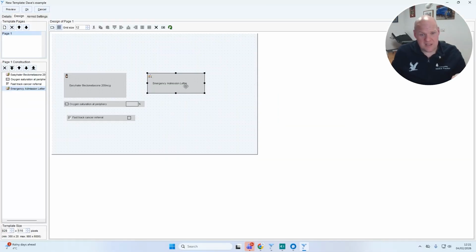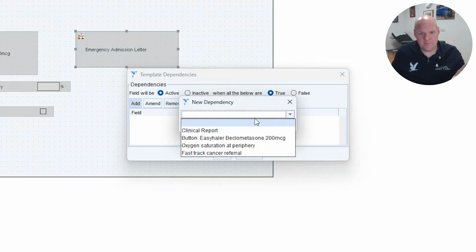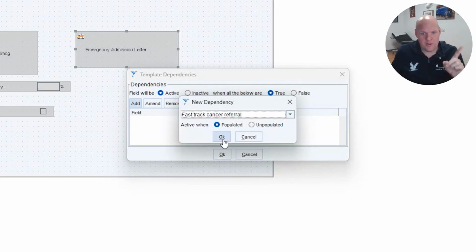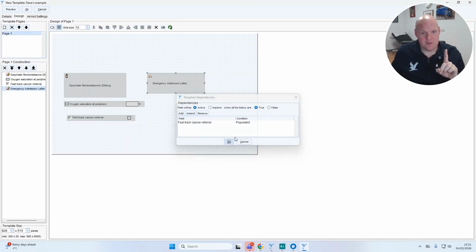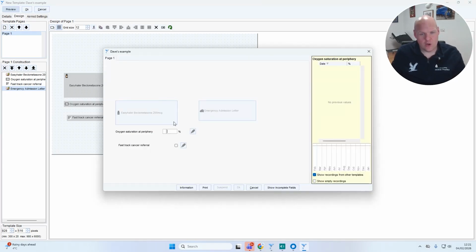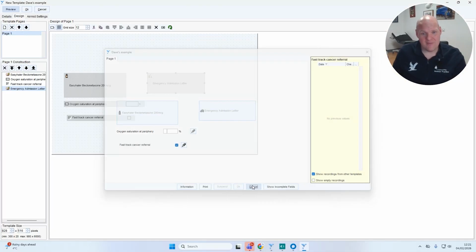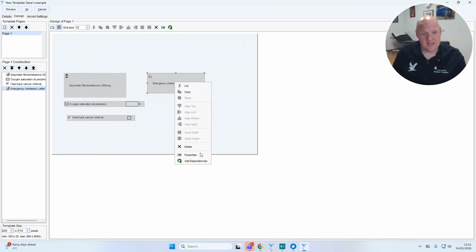Once you've added your Word document, right click, add dependencies, okay? These must be active. So here we are. The fast track cancer referral must be populated for this to happen, or this to be able to use. So when you publish it, if you go on this, it's not going to show it up on here, but you must click that and you'll notice that that button will be grayed out until you click it. I've not published the report, so you just trust me on this one. Have a play. So we'll go through that one. So it's right click, add dependencies, and then link it to a read code.